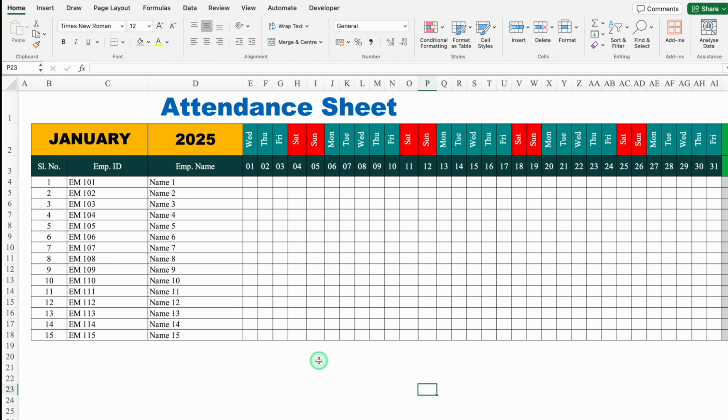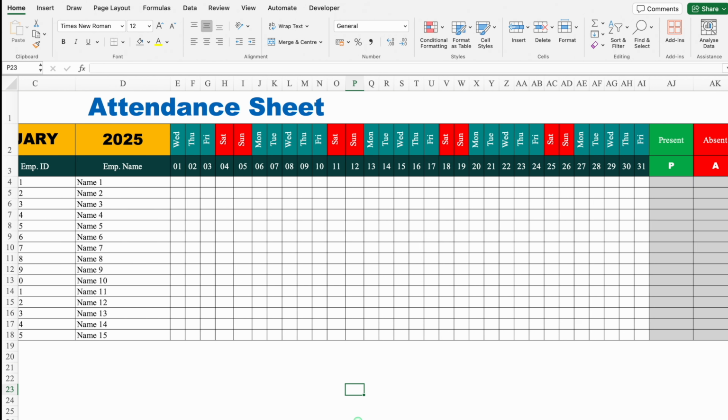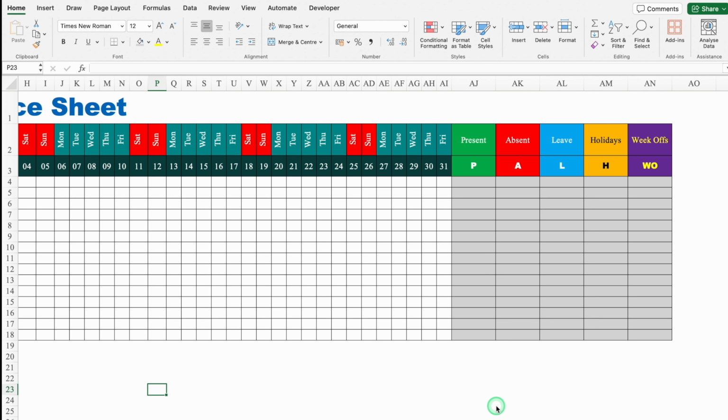This is an attendance sheet which I have created in Excel. Before creating the new format, let's see how it works. On the top, we have got month and year. And just below that, we have got the employee details like employee ID and employee name. On the right hand side, we have got our dates, and on top of dates, we have got our days. When we come to the right hand side, over here we can see present, absent, leaves, holidays and week off.